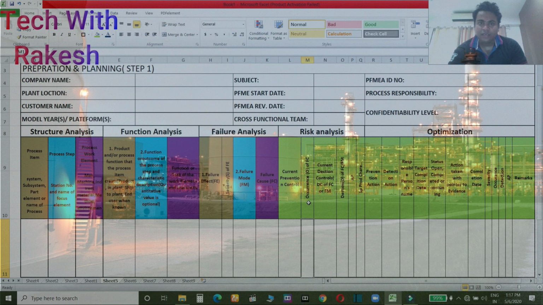How the 1 to 10 numbering or ranking is to be given: there is a separate table where it has been defined how much rank you have to give for which case. So guys, after that in risk analysis you will see current detection control. Here you have to write what is the current detection control of the failure cause and failure modes. So you have to write in this column the detection of failure cause and failure modes. This is similar to the previous one.